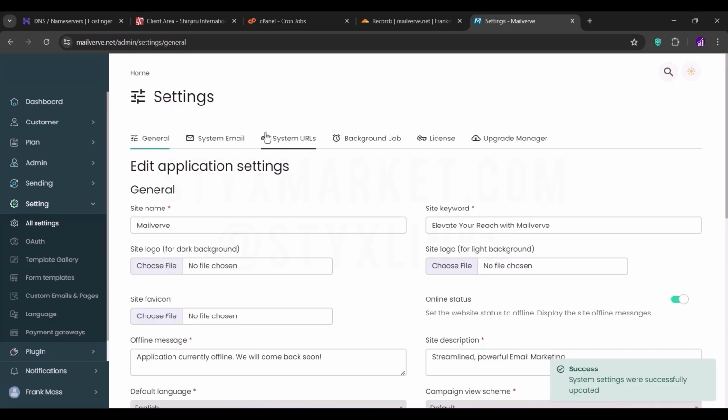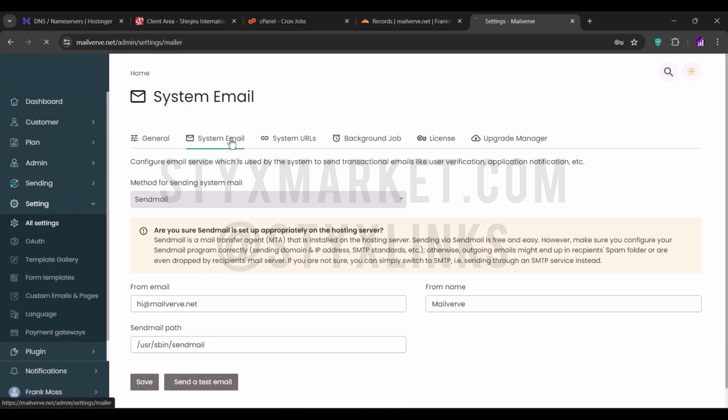Next is the system email settings, and we've already set this up during the configuration. But you can still make changes to it at any time. That's it for the settings. The rest is already set, and we leave it default.